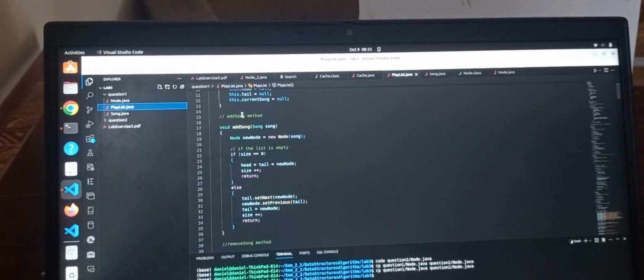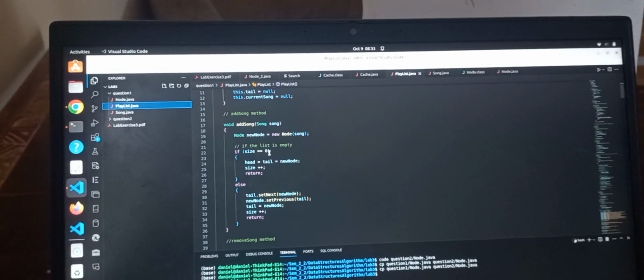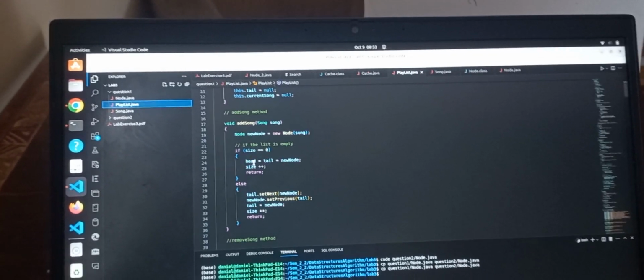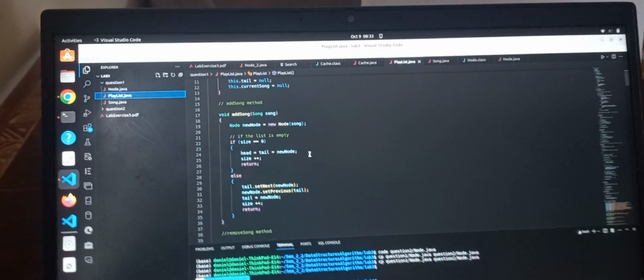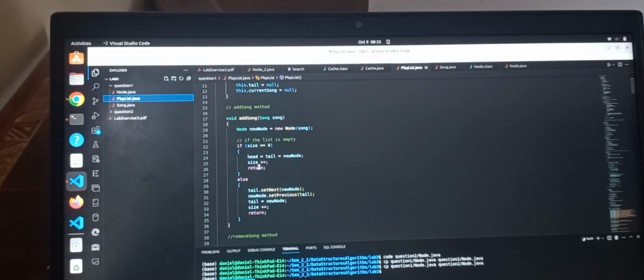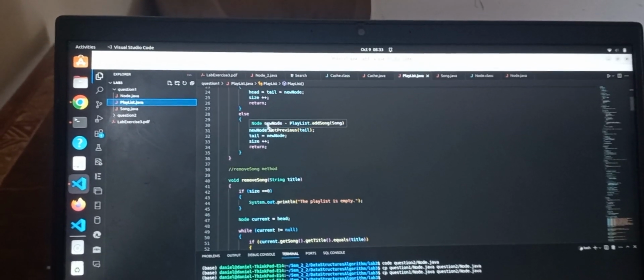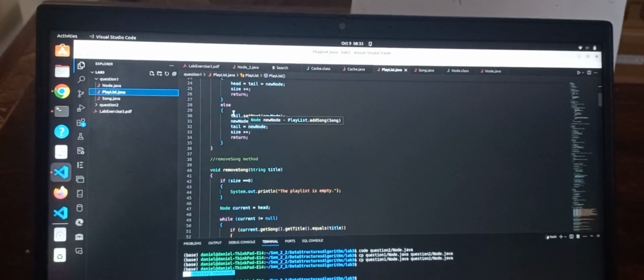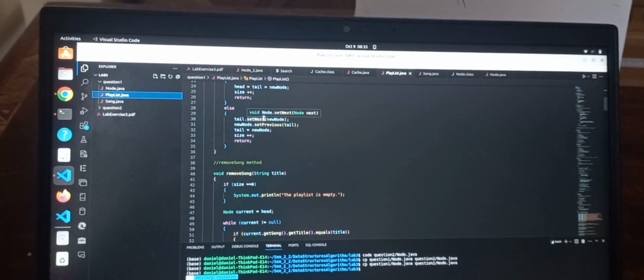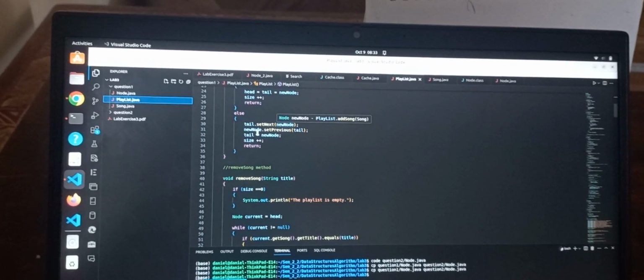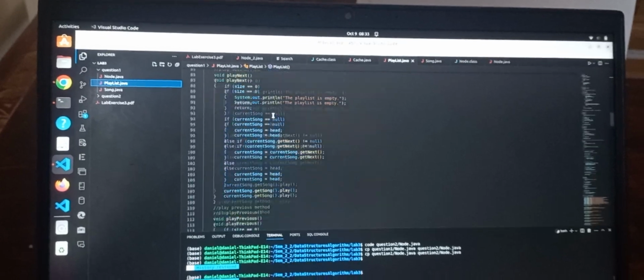So this is the add song method. If size is equal to 0, I initialize by setting head and tail to the new node, and then I increase the size, and then I return. And then else, I just set the tail. So I'm adding the song to the last position, like I'm adding it at the tail. So I just connect the tail to the new node, and then I set the new node's previous. And then all these are the other methods.